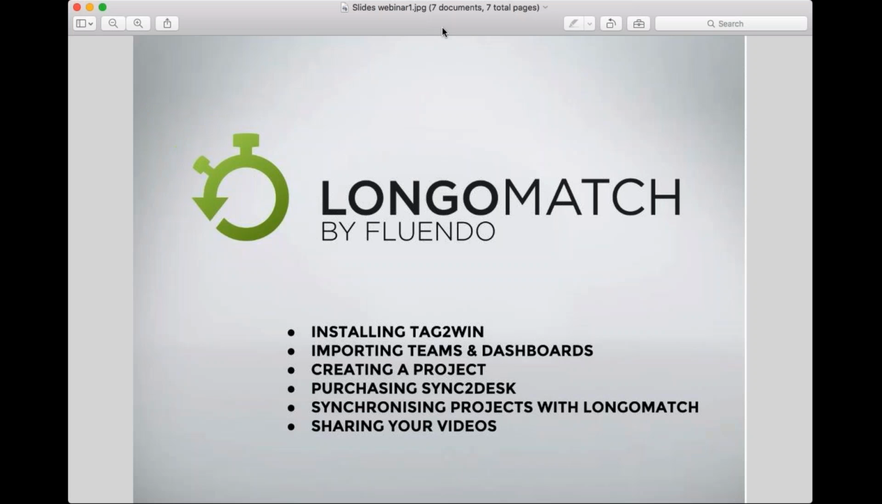Today we are gonna show you how to get the best of our new application TalkToWin. Also, we will show you that you need to activate the license of Sync2Desk to be able to open all your projects with Longomatch. So we will start now with the webinar.